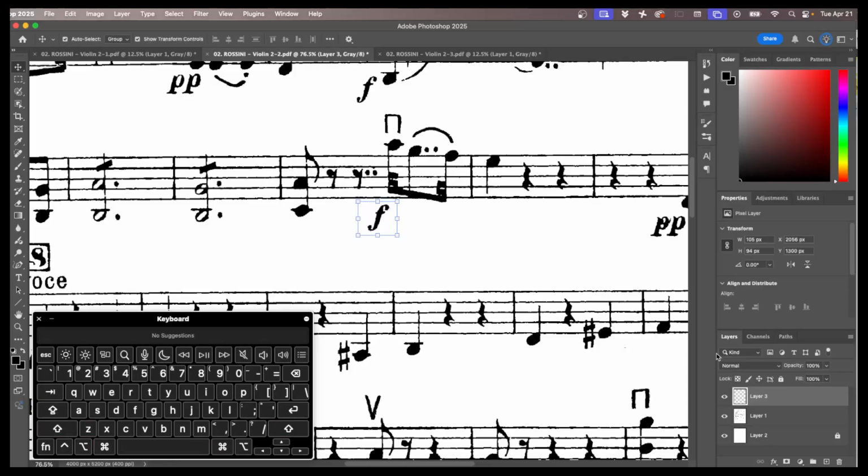The next command group that I want to talk about is going to be the merge commands. The basic merge command is going to be merge down, which will merge whatever layer you have selected as well as the layer below it. So let's say I want to put this forte back in layer 1. The way that I would do that is I would hit Command E, and now these are combined. Now when I go to make things invisible, the forte is not visible because it's part of layer 1.